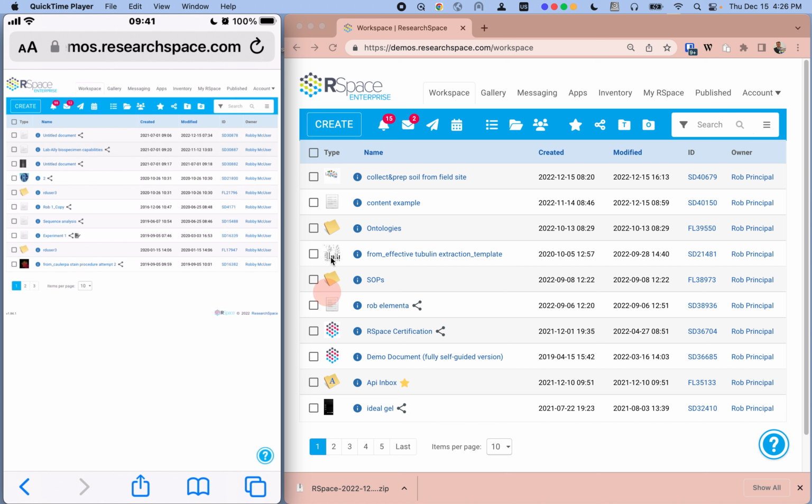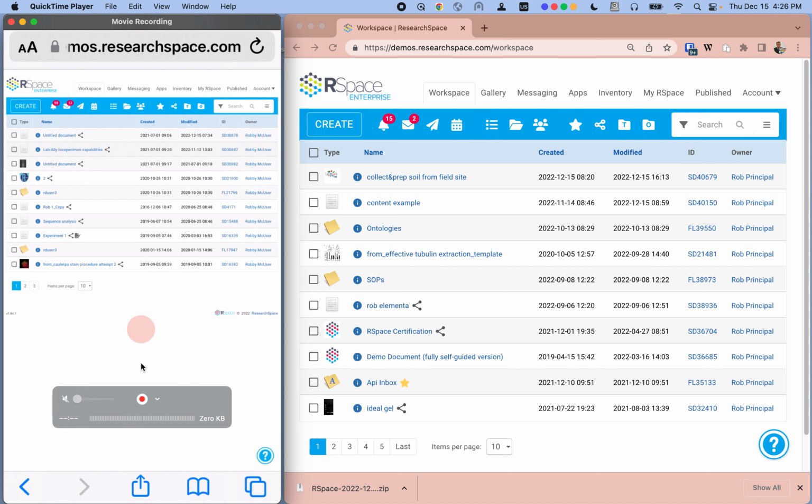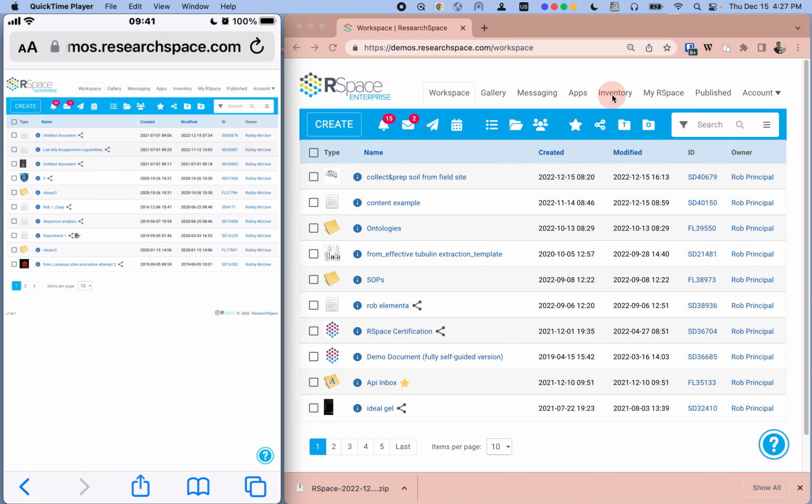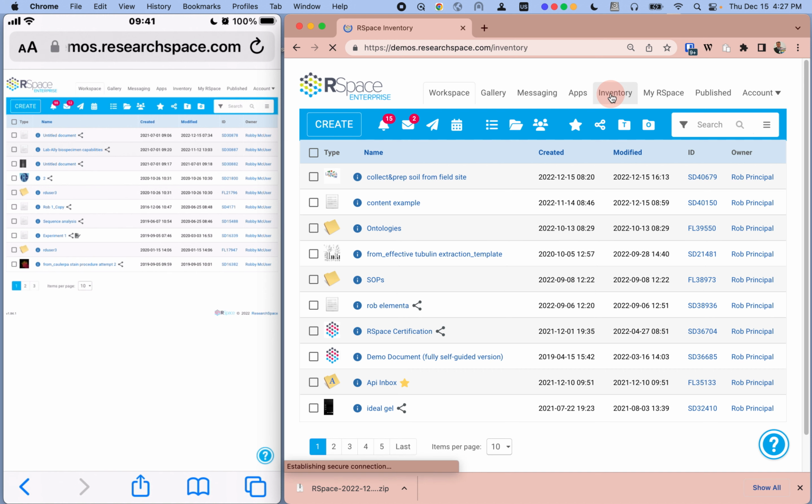So here on my desktop you can see I have RSpace opened up in Chrome on the right on my Macintosh, and then on the left this is actually a projection of my tiny little iPhone SE that's being displayed on the screen. On the desktop browser, I can go ahead and click on inventory to travel to the inventory area.